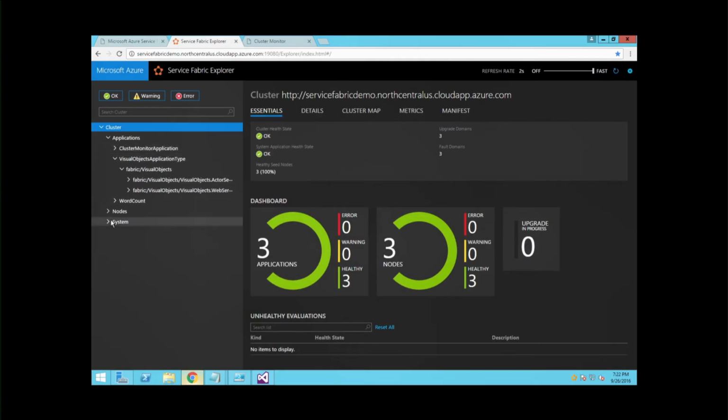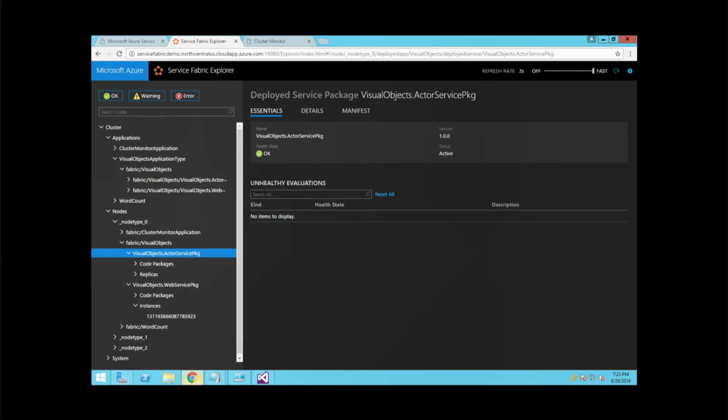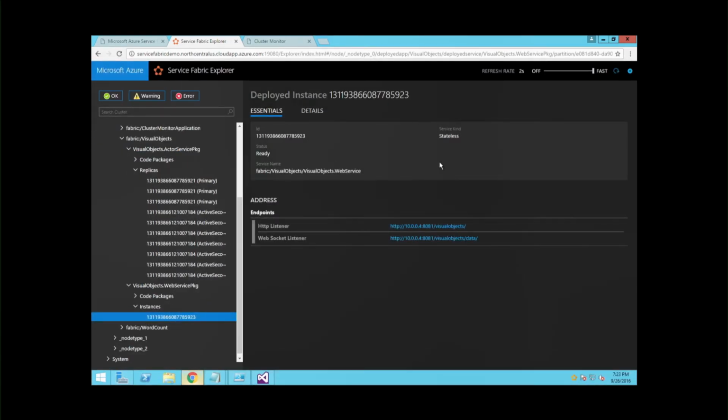So if you go back to the Explorer, you see that there are three nodes to which the microservice application has been deployed. And if you expand out, the application Visual Objects consists of two microservices. The Actor service is a stateful microservice, I'm sorry. It's running on three replicas, which are primary, and seven replicas, which are secondary. And if you look at the web service microservice, that's running on just one instance, and it is stateless.